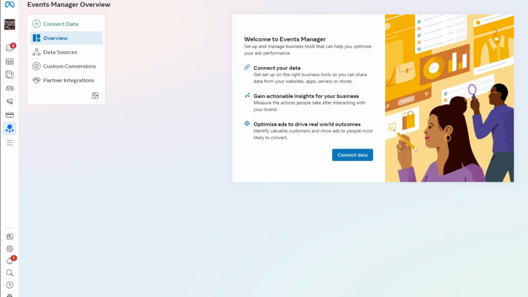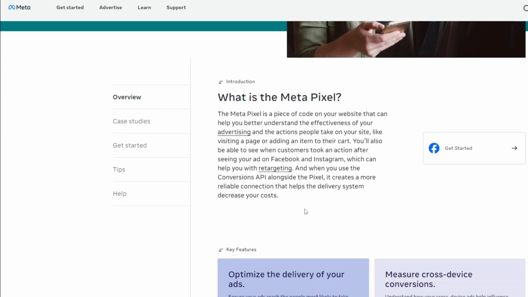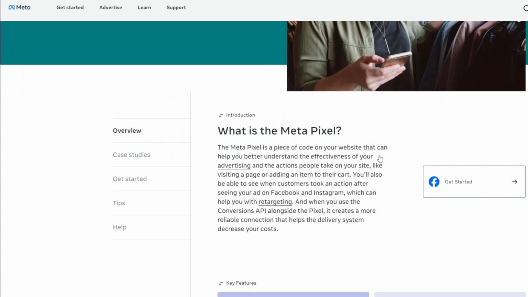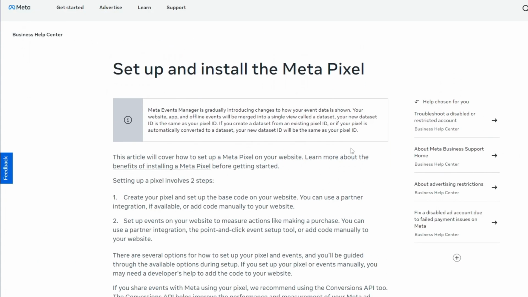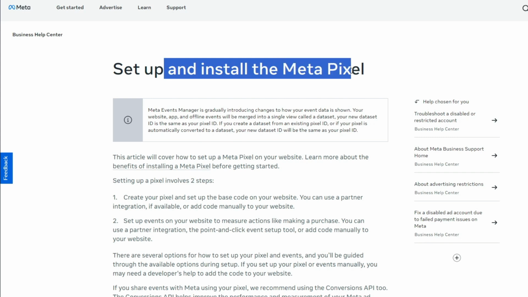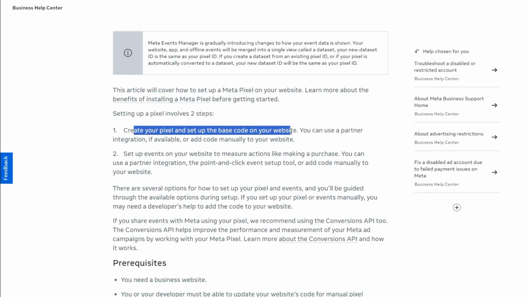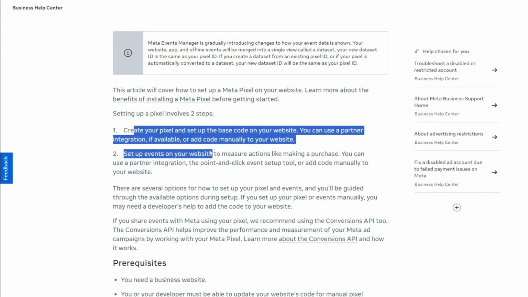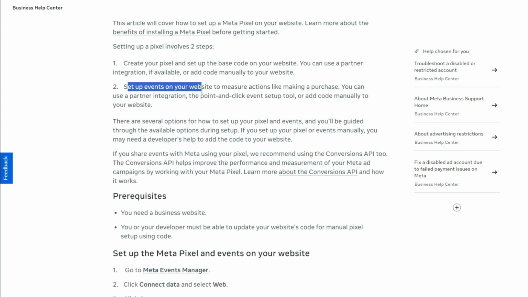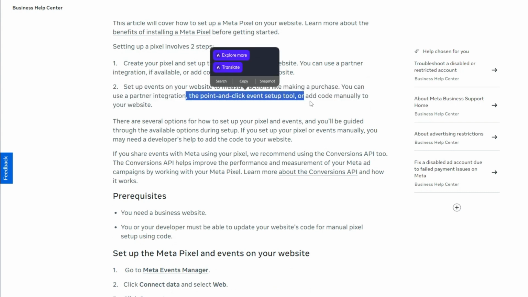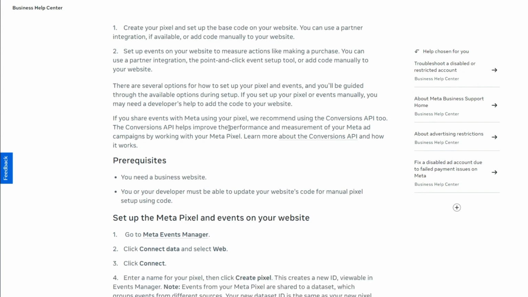You can also navigate through this menu by heading over to the article and clicking on the Get Started button. Once inside Get Started, we will be prompted on how you can set up and install the Meta Pixel. Basically, setting up a pixel involves two steps. Create your pixel and set up the base code on your website. You can use a partner integration if available or add code manually to your website. You can set up events on your website to measure actions like making a purchase. You can use a partner integration, the point-and-click event setup tool, or add them manually to your website.